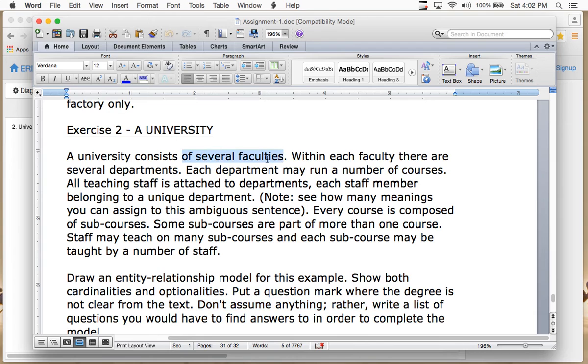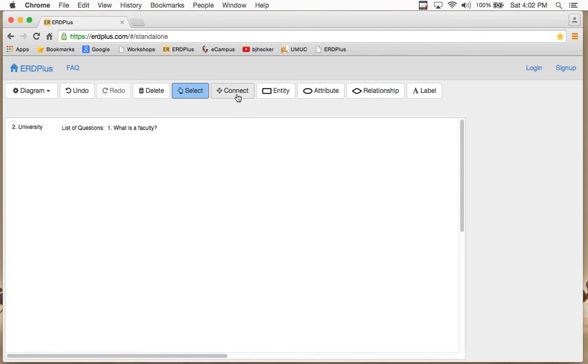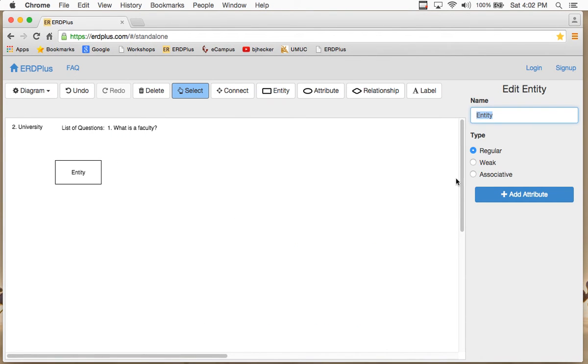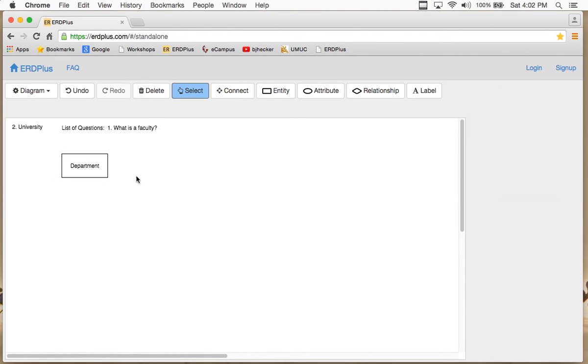University consists of several faculties. Well, what's a faculty? Within each faculty, there are several departments. I know there's a department. I don't know what a faculty is. So I'm going to make a huge assumption here, although it says don't make any assumptions. But I can probably understand what a department is, so I'm going to put a department out here. So I'm going to go with this department concept.